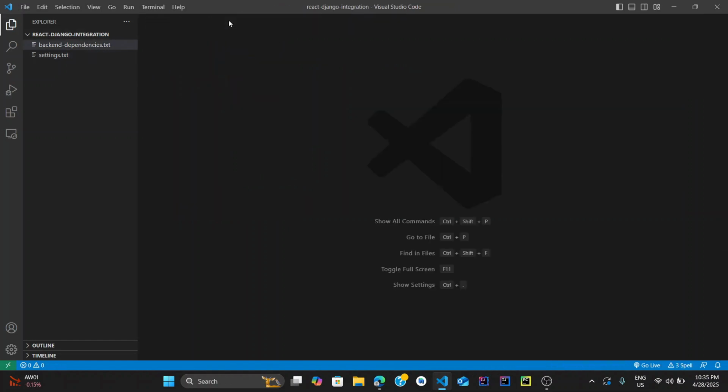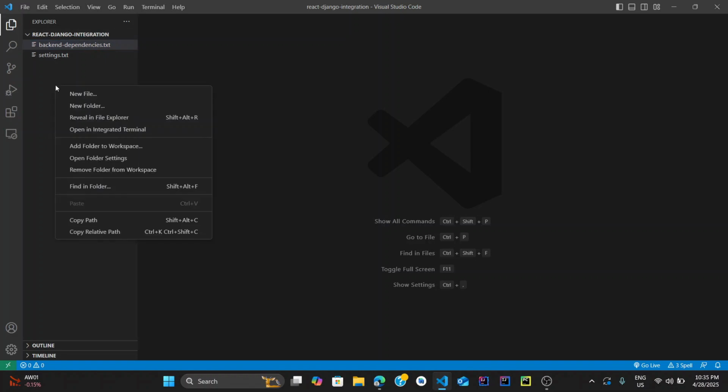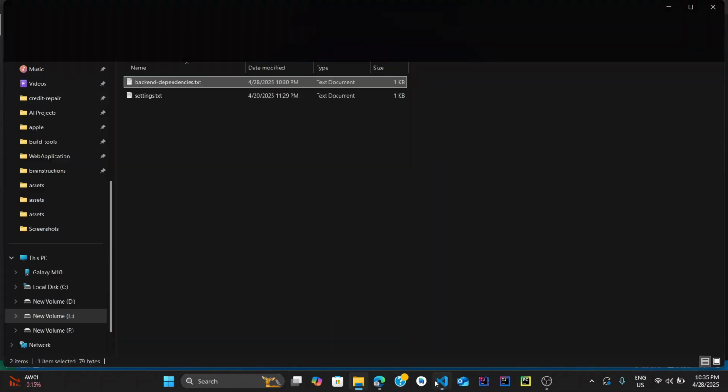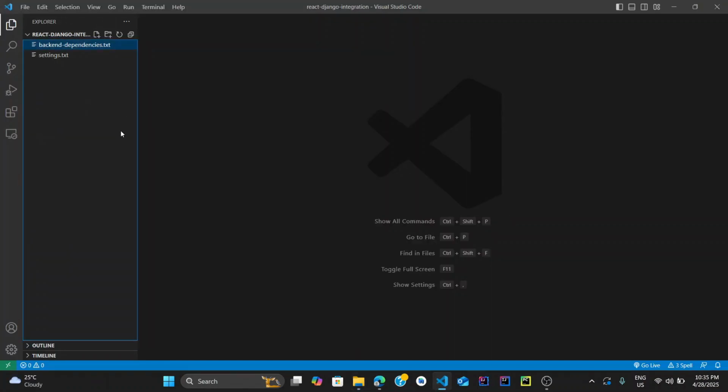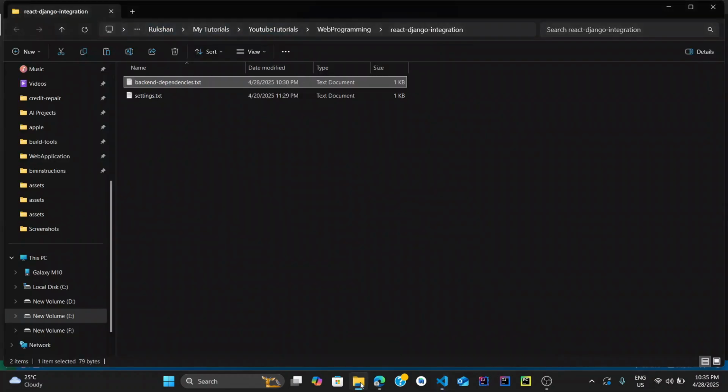So first, I'm going to show you how to create the front end project. To create the front end project, you need to open the project folder. Actually, this is the workspace folder. This is the folder where I'm going to put my backend project and the front end project. So I'm going to open that folder in File Explorer. You can right click on that area and click on open within File Explorer. Then that workspace folder will open up in the File Explorer.